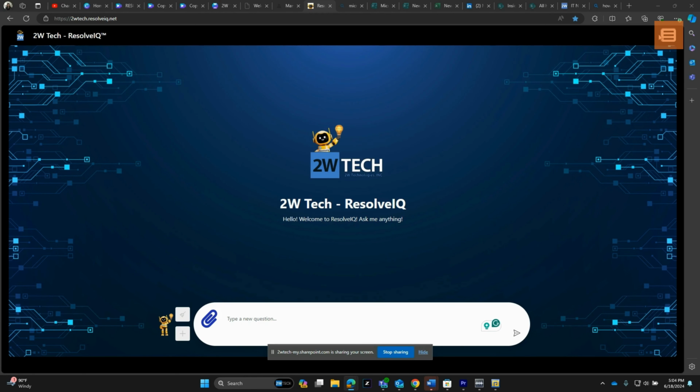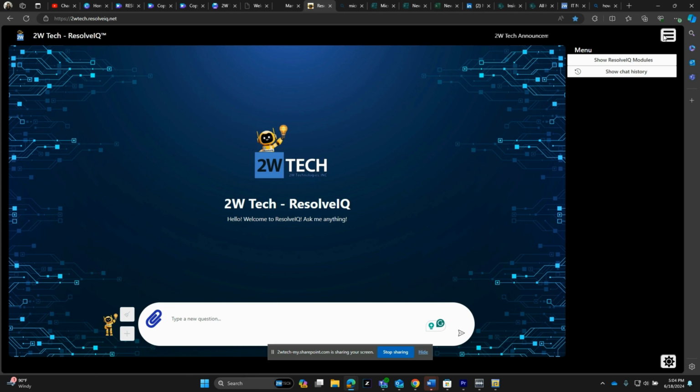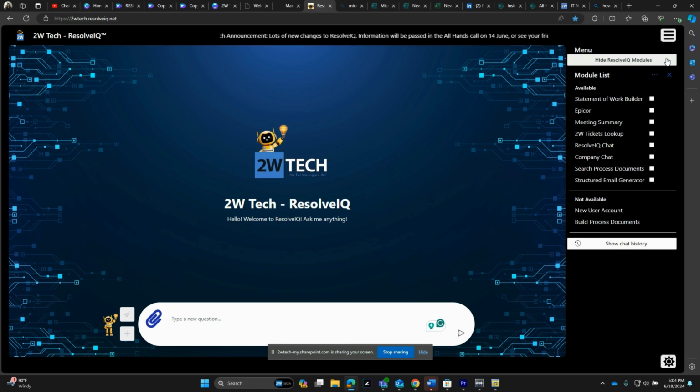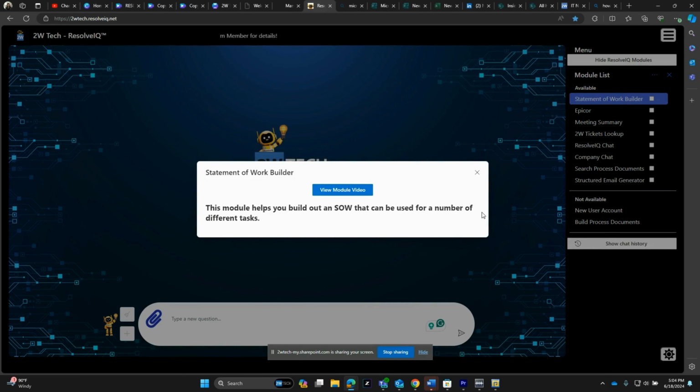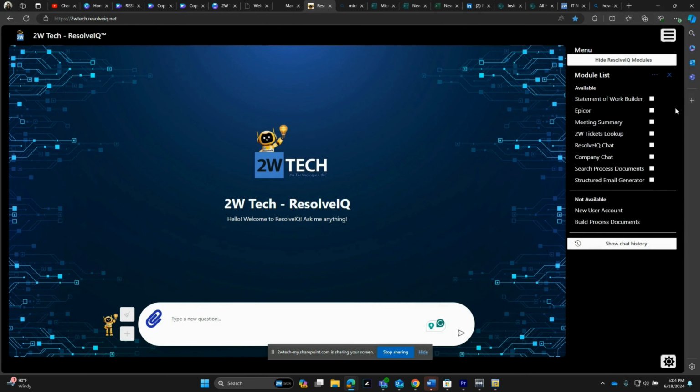If you navigate to the top right corner, you're going to see these three lines. If you click into that, there are a couple drop-down menus. The first one is a ResolveIQ module list. This shows you all the modules your organization has access to and the ones you could add on in the future if you choose. Either way, you can click into the individual modules and get a quick explainer video, kind of like this one, about the purpose of the module and how best to use it for maximized benefit.